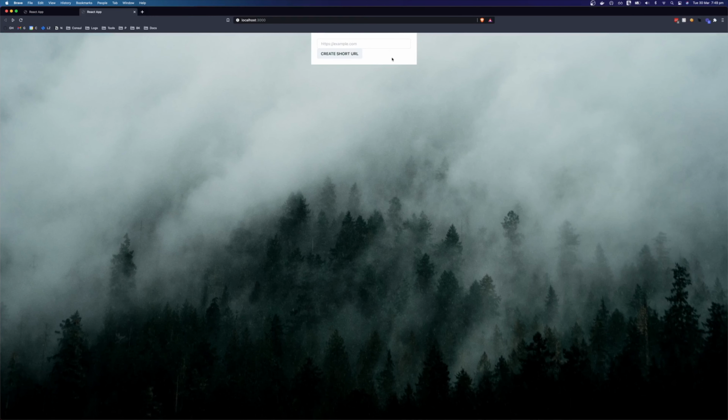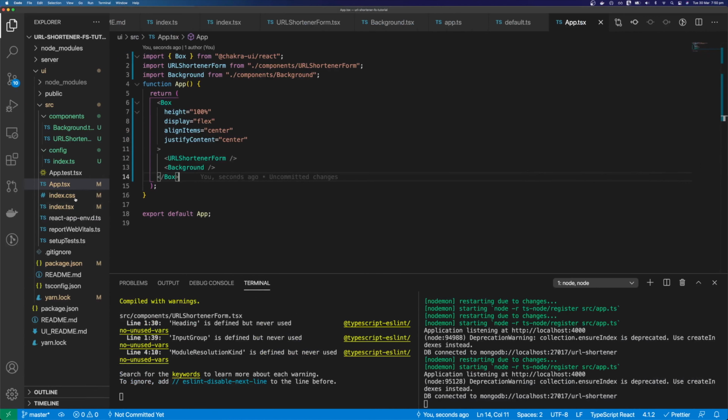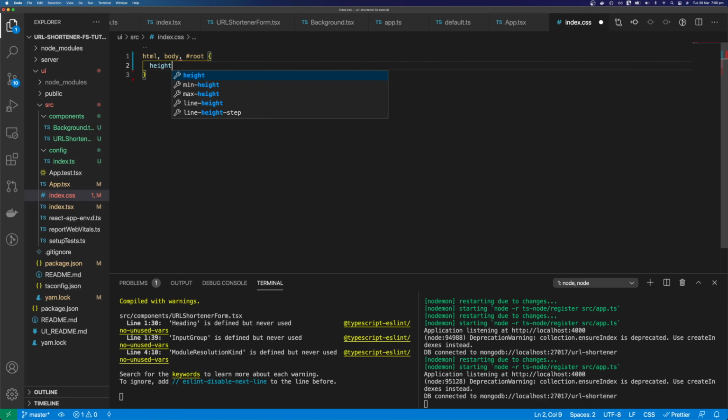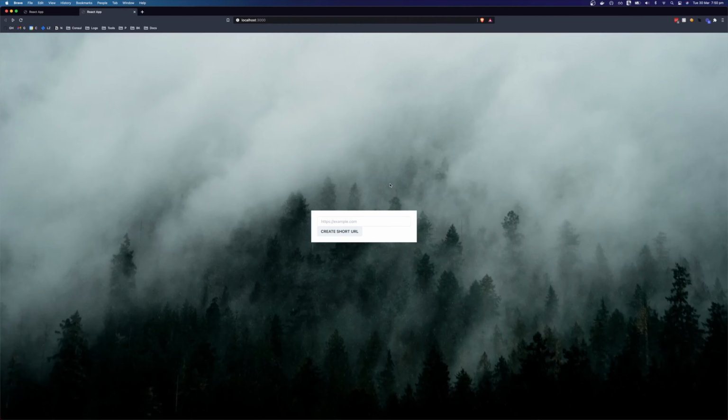So this is looking good. Our form is in the middle horizontally, but we also want it in the middle vertically. To do that, we need all these elements, so HTML and body and the root element, to have a height of 100%. So if we come back to our index.css, we can say HTML, body, and the root all have a height of 100%. And our form is perfectly centered in the middle of the page.